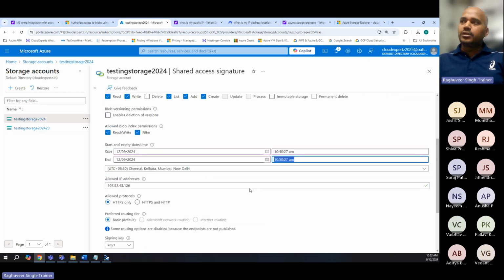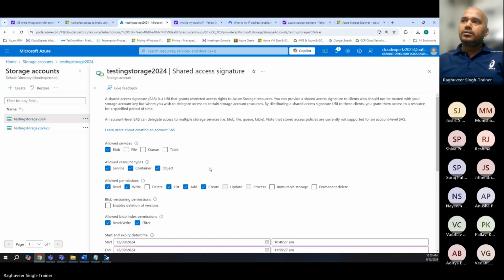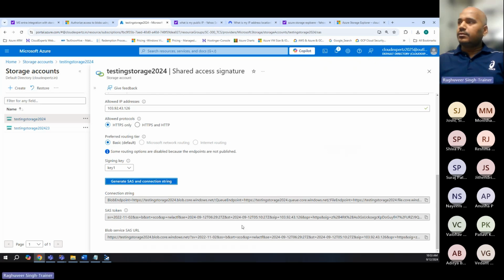So I'll show you once again. Probably I'll increase the time frame now. I'll say let's make it 11:59. And with that, I'll generate it once again. So I've generated it once again. Sometimes it doesn't refresh, guys, when you do it like this. It may not work, but let's just copy it once again.